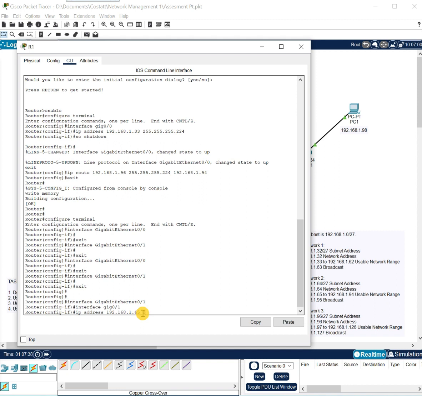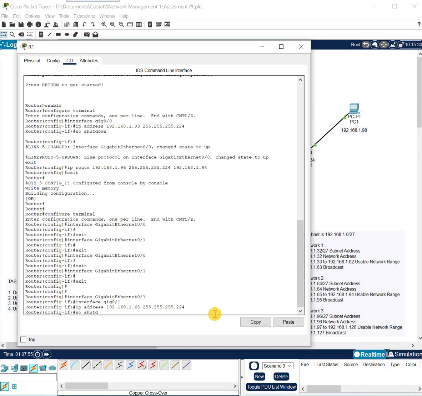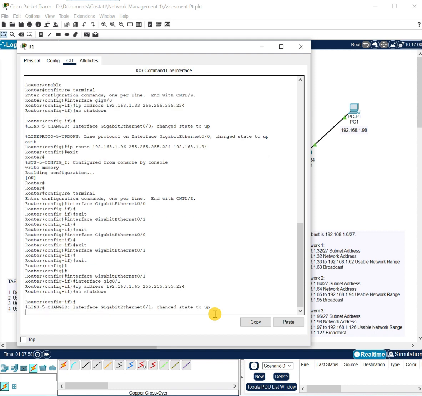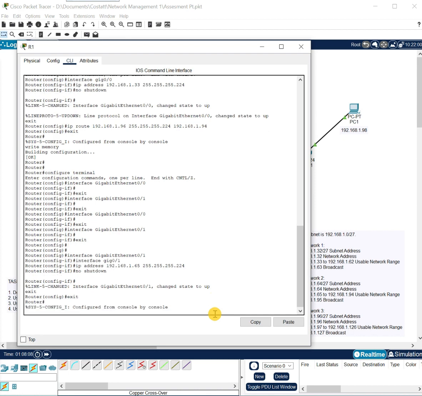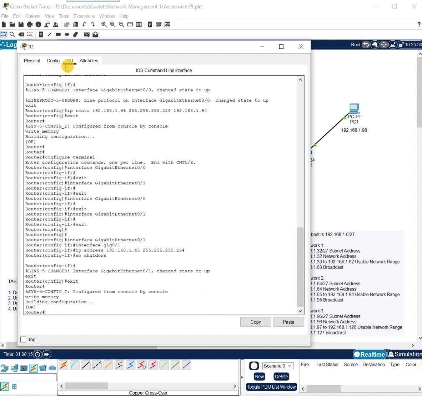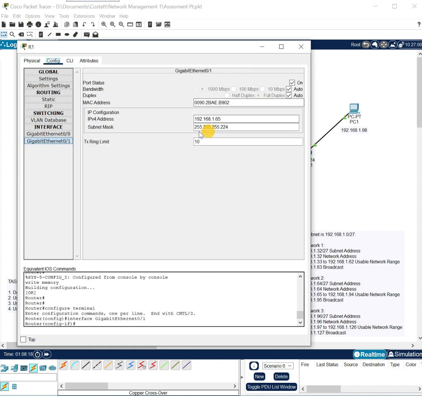and the default gateway is 255.255.255. Alright, so right now no shutdown, and we're going to exit, and exit again and write to memory. Alright, so now we have it set for router 1.